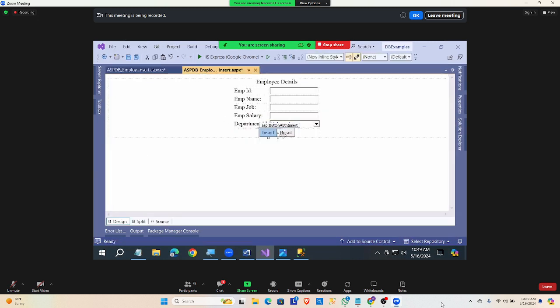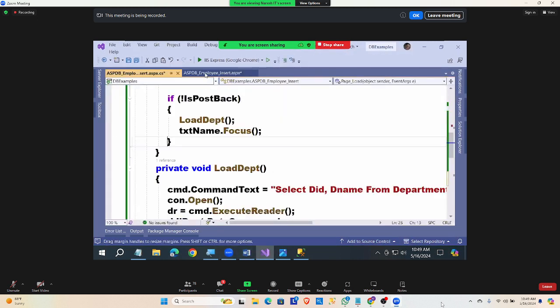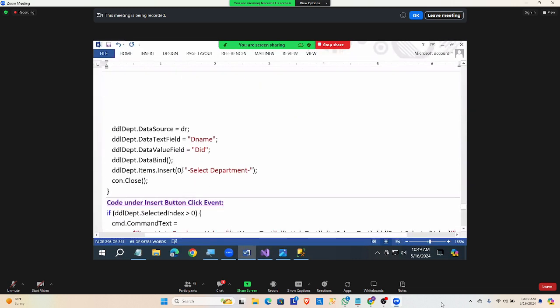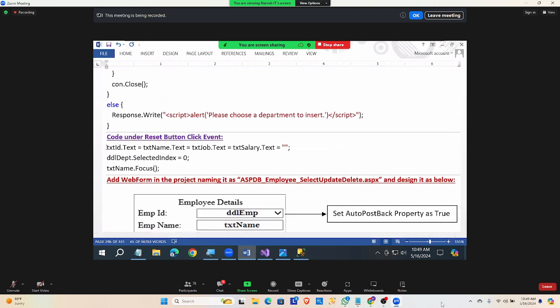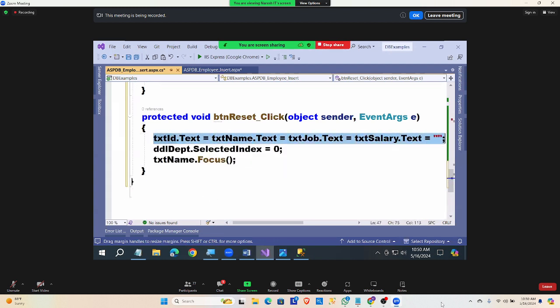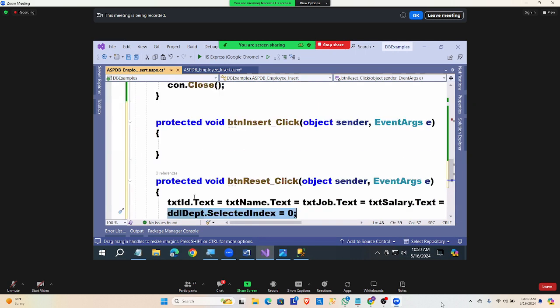Code for reset now. I don't want to give any explanation for reset. I'll copy paste the code of reset, man. See what I'm doing. First line. Second. The drop down list selection should change to select department now. The focusing. Only pending is insert. We'll write the code here.